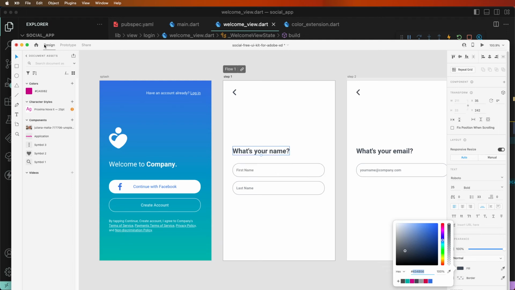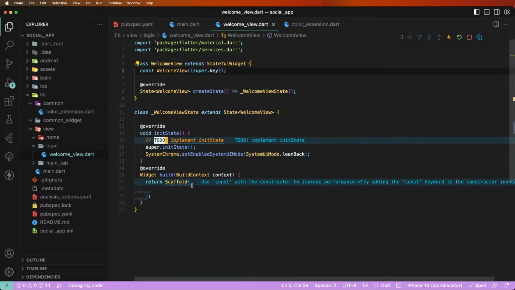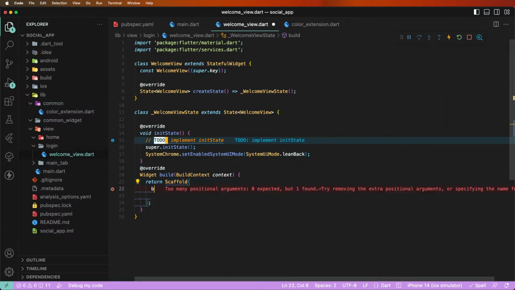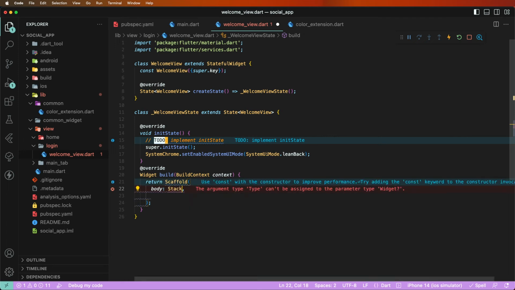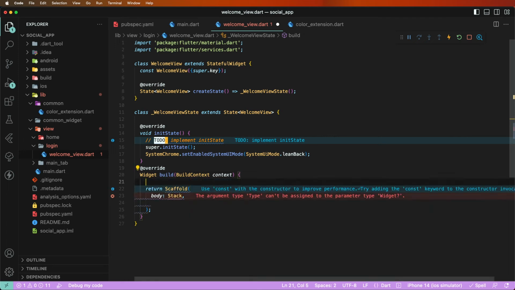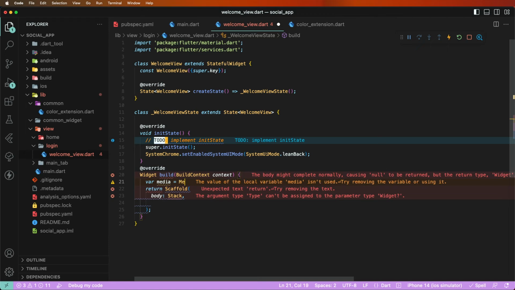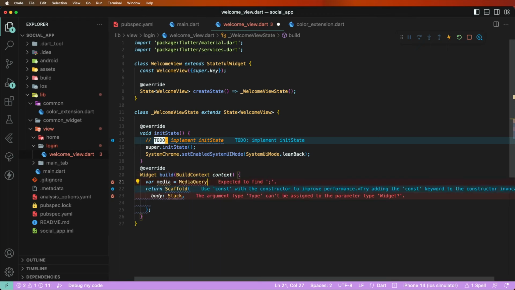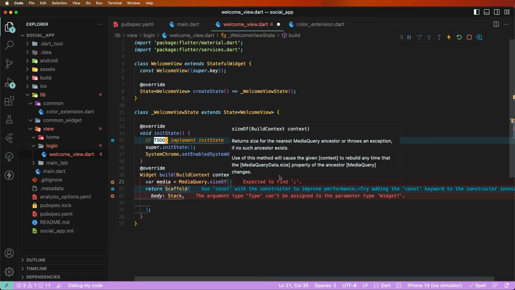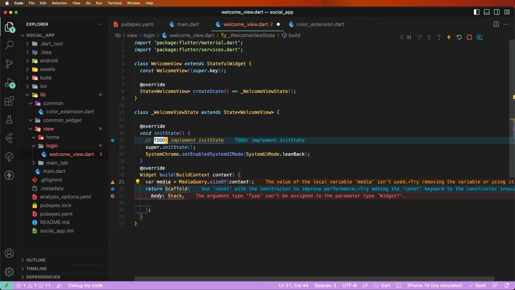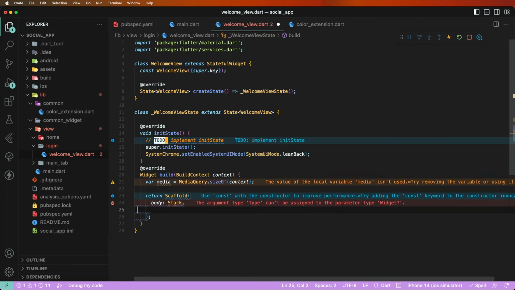First of all, we need to create the welcome screen background. We need to set this. First we create the body, and we write the stack. Now we need to define the size, which is equal to MediaQuery.of(context).size. We need to see this context property and get the size, and then get the stack.